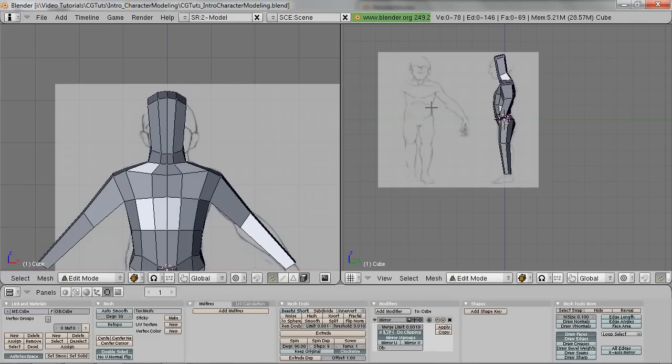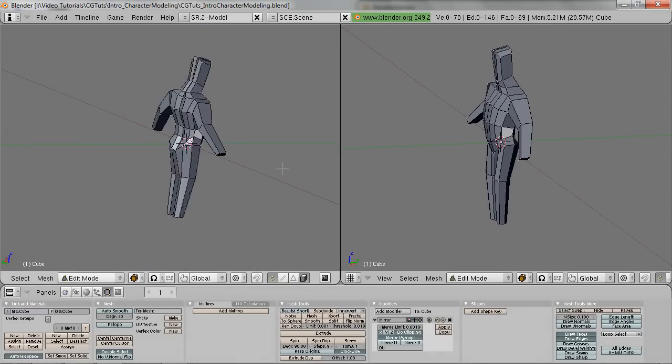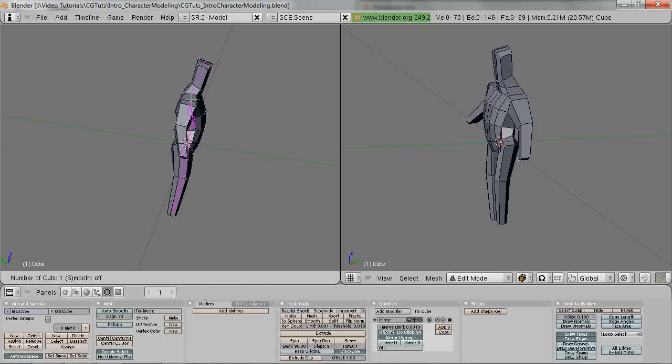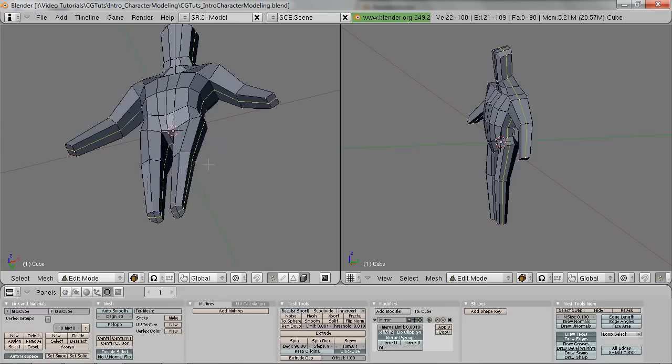Okay, so what I want to do is add an edge loop directly down the side here. And since I've kept my mesh relatively simple up to this point, I can just hit Control R and on the side, middle click. And that'll put one directly along the center all the way down.